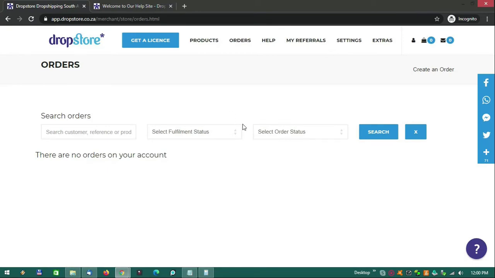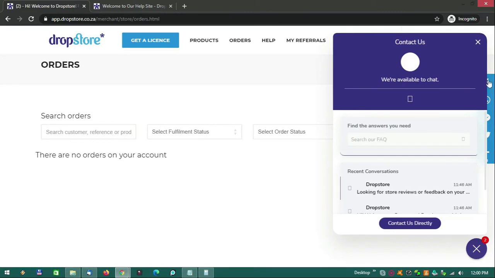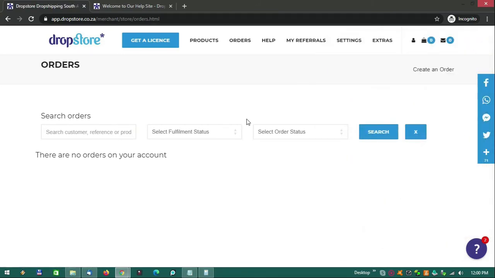If you run into any problems, I highly suggest using this little chat box here. You can chat to a guy called Ayanda. Now Ayanda is a pretty straightforward guy. He's very helpful, and he sorts out your problems in a couple of minutes. And I've used this chat box quite a bit, and I've also talked to Jan over phone quite a bit just to kind of figure out all the ins and outs with Dropstore. So make sure to use that little chat box if you want to get some information quickly with your problems.